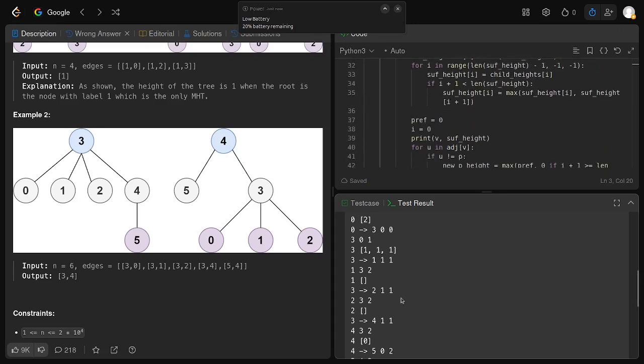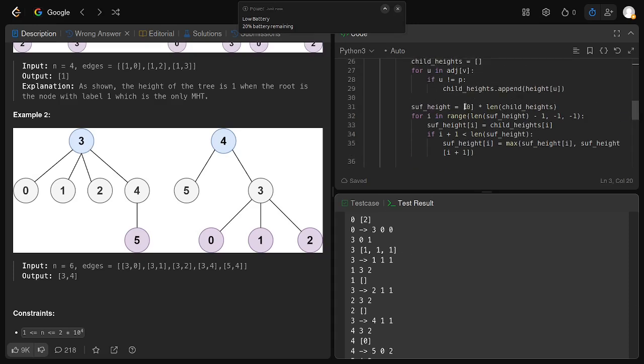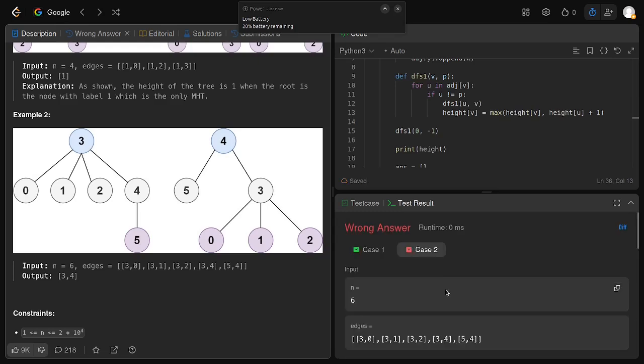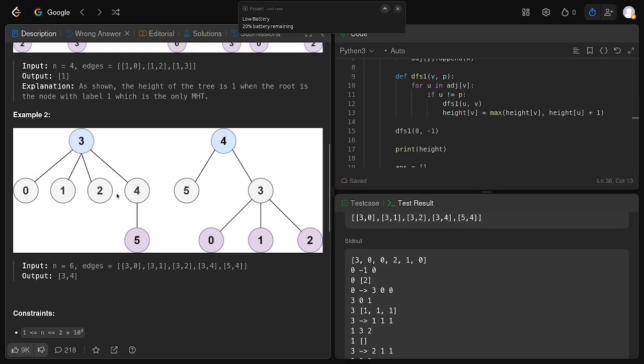because v suffix height. That's weird. He's going 1 to 4. What is that? Print height. Height is 3, 0, 0, 2, 1, 0.